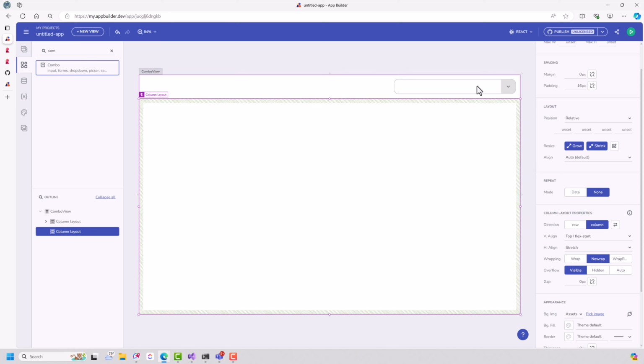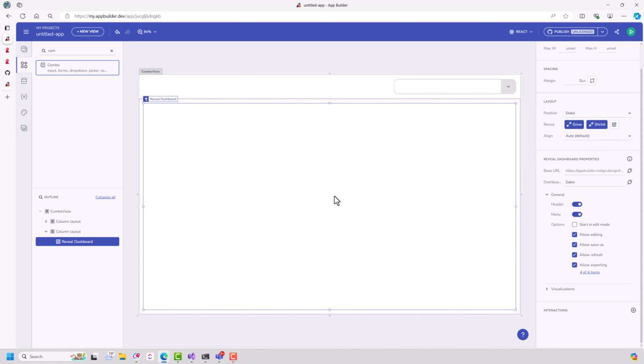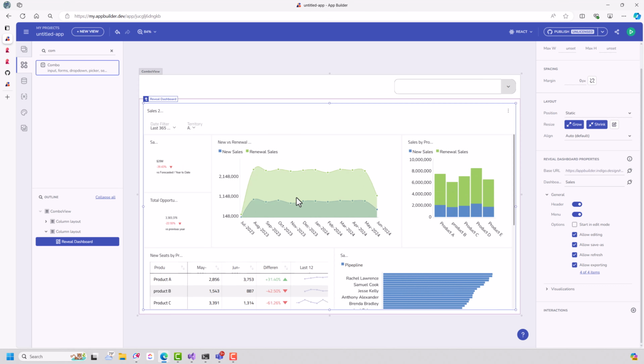The next thing that I want to do before we get into that is I'm going to go ahead and add my reveal component. I do Control E again. I'm going to type reveal. We'll select the reveal dashboard, and you can see that a default dashboard actually just popped up. So looks great, but I don't want to use this server because this is a test server, and I don't want to use this dashboard.